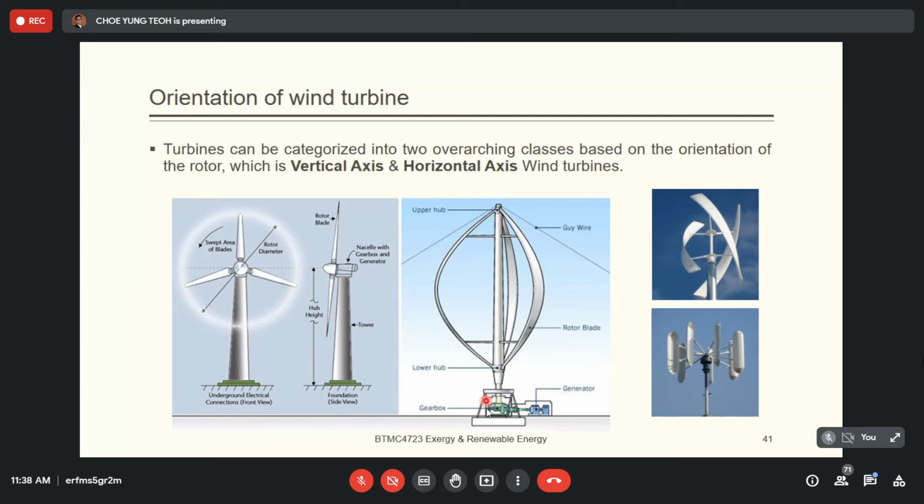Secondly, do you notice that the gearbox and the generator are all mounted on the ground? In the horizontal axis wind turbine, the gearbox and generator are mounted in the nacelle at the top of the tower. So it is quite easy to service a vertical axis wind turbine rather than a horizontal axis wind turbine, because whatever needs service is all at ground level.